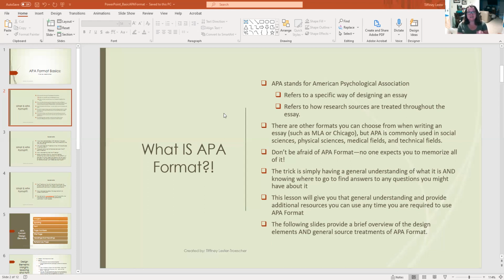So this lesson is going to give you that general understanding and provide you with some additional resources where you can go to look for things. And we're also going to break down especially the reference entries and the citations in 2 other lessons this week, right? So we're going to go through these slides here to just get a very basic general understanding of APA format. All right.